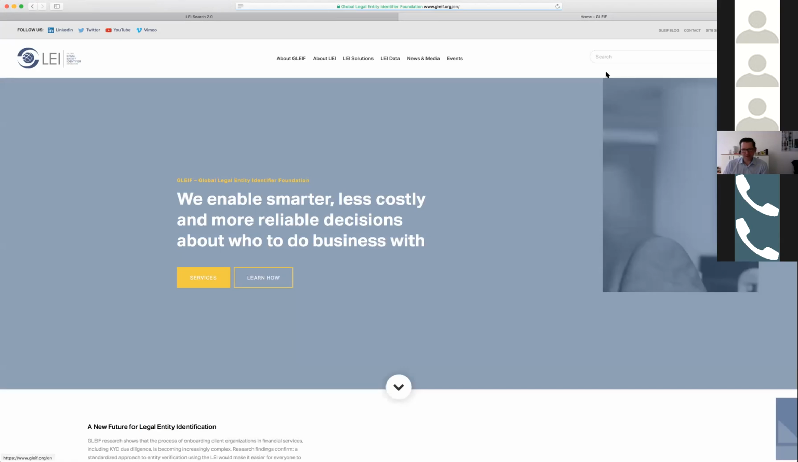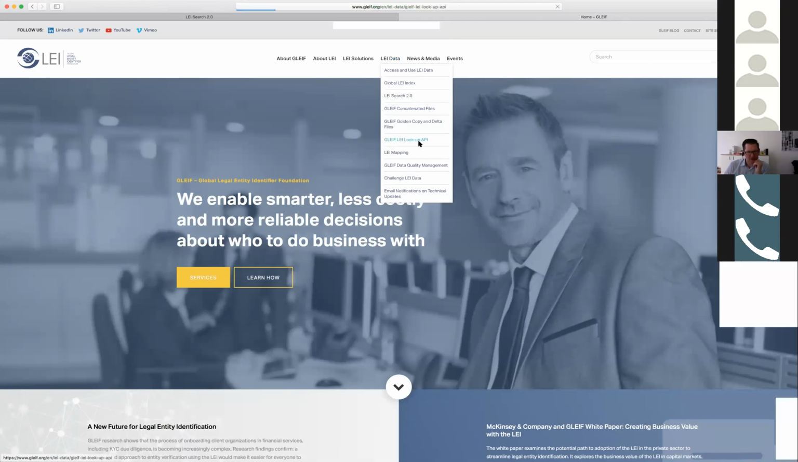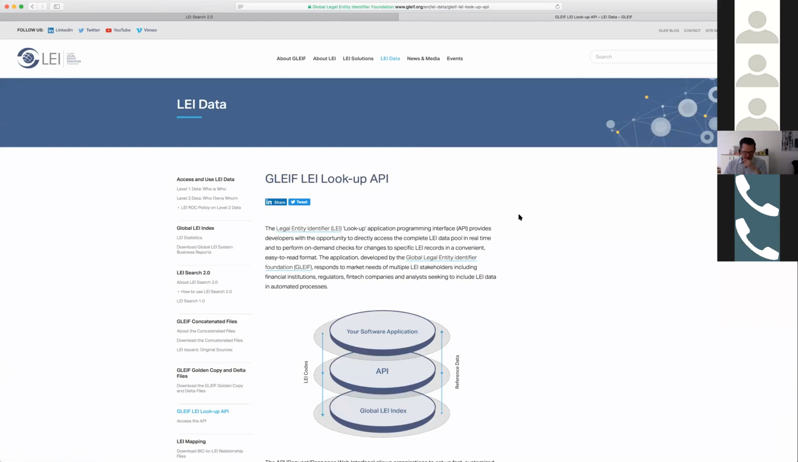So again, on the page, so generally on the website in LEI data, this is the section that provides you all the LEI data, and one of the sub-pages is the so-called LEI Lookup API.